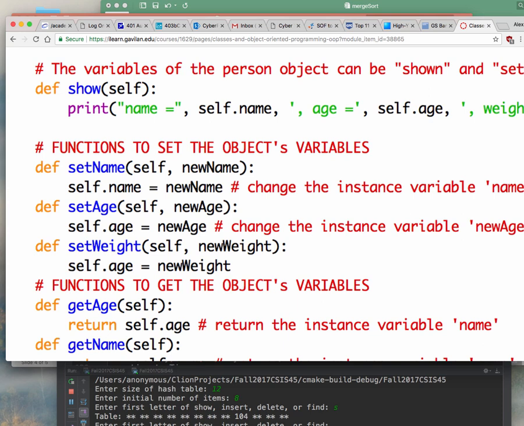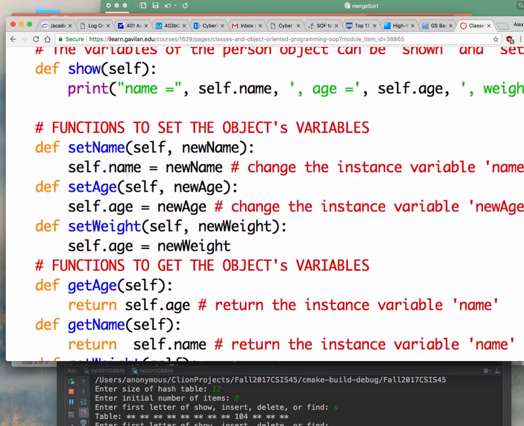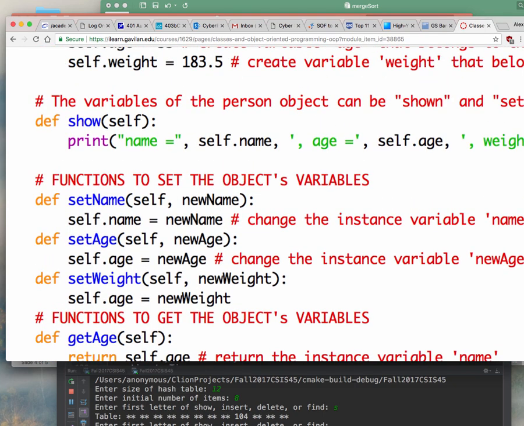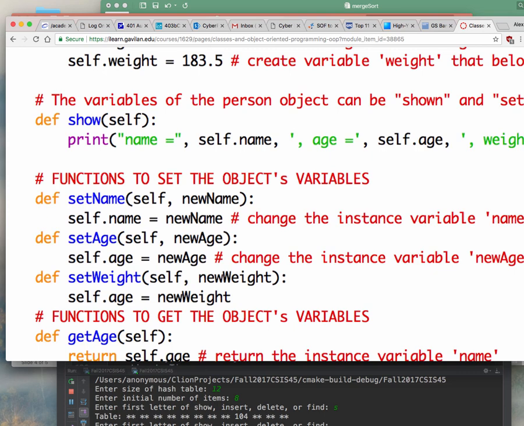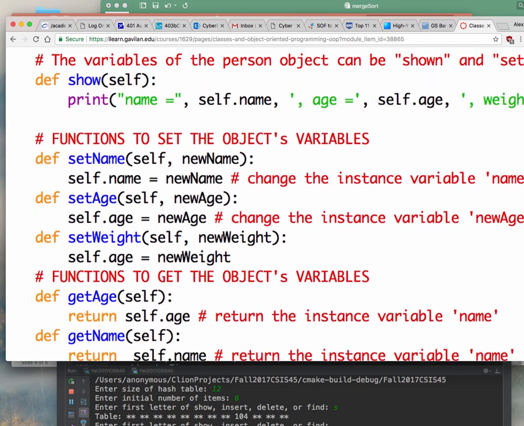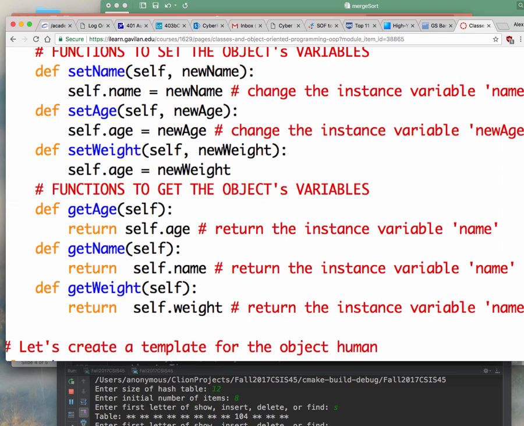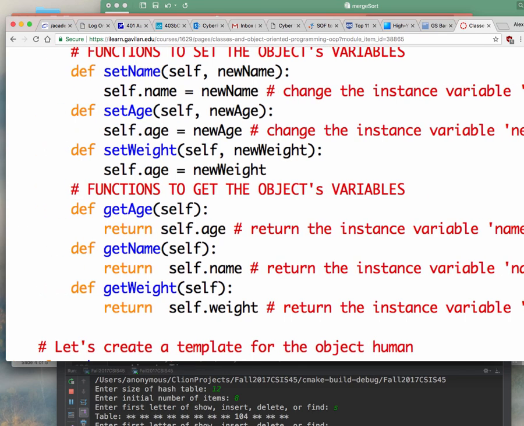Let's see, why is this different? So you have set name, set age, set weight. Oh, this is to return them. So this one here shows you all the variables at once. This one here allows you to set each of the individual variables one by one, and this one here retrieves, or allows you to look at, the individual variables of that object.